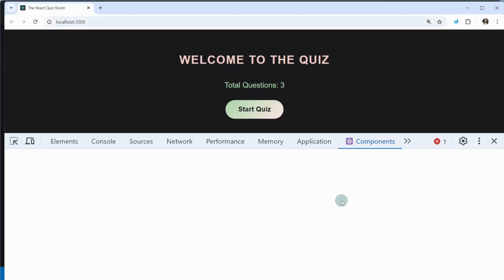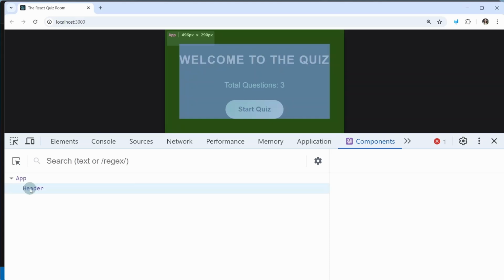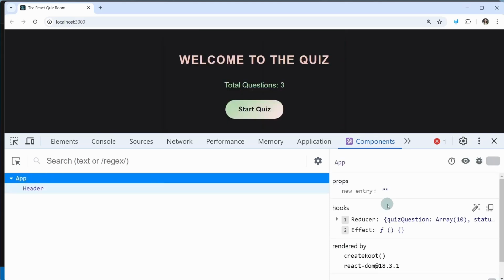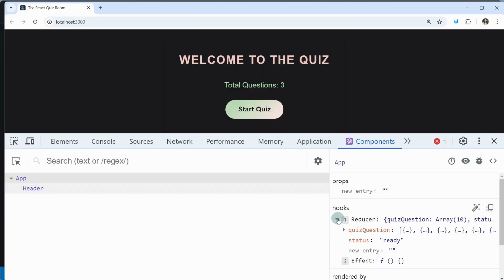Again I will refresh. First it will be loaded. It is loading very fast. So that is the reason loading is not displayed. But here if you see, as soon as my data is fetched, I am having status value to ready. And inside this quiz question, you can see the entire array of objects will be passed.